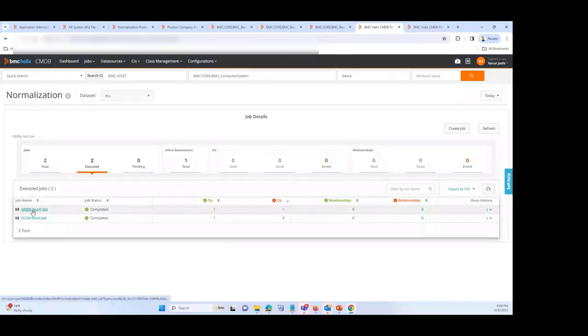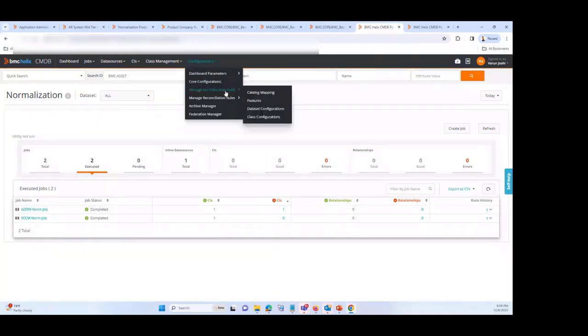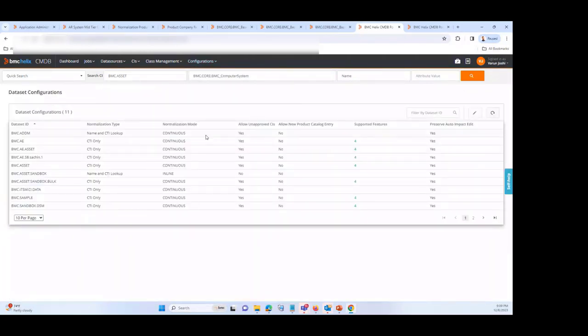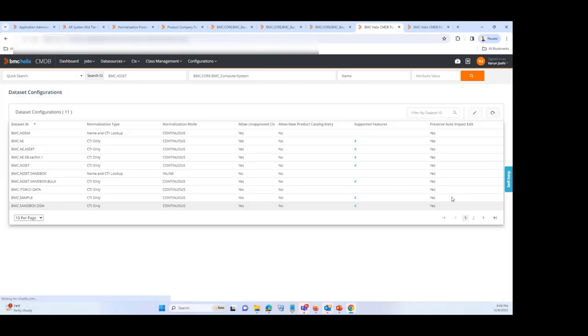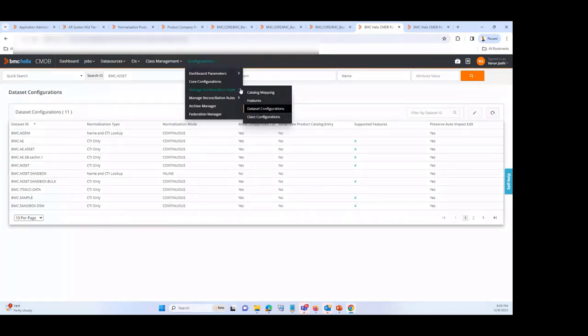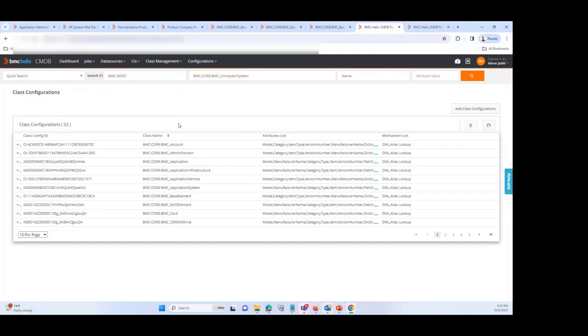Basically, in normalization, you can run the normalization at the dataset level. You can configure it in dataset configurations if you want to keep the normalization inline, and which features you want to use on that dataset. The features part we have seen, the catalog mapping we have seen, and class configurations. In the class configuration, by default, whatever classes we have provided with the product are added here.